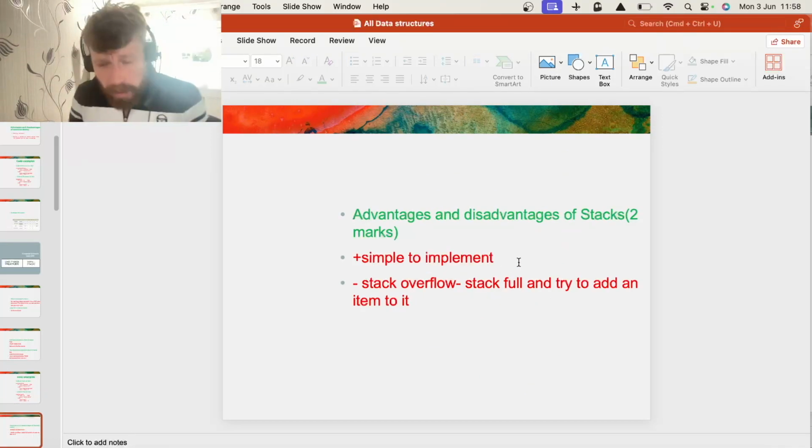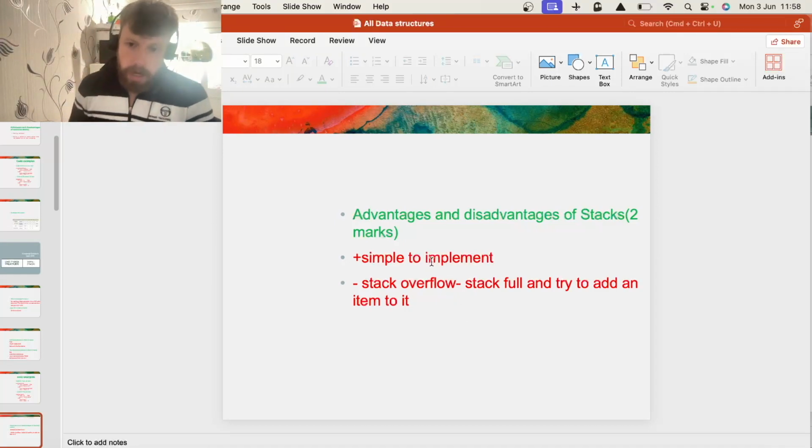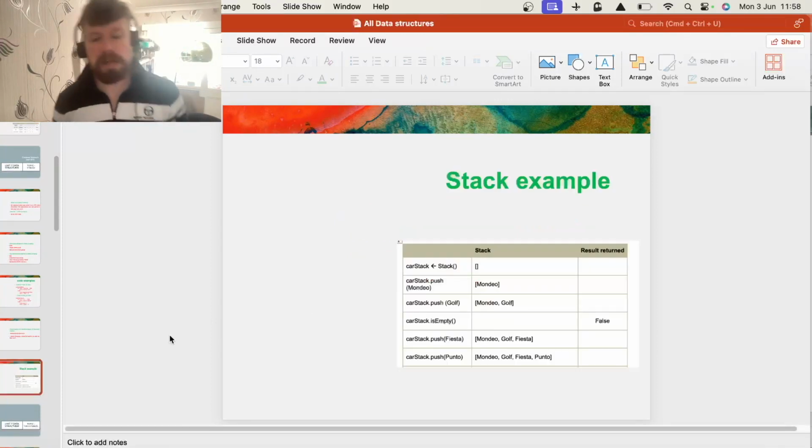Advantages and disadvantages of stacks. Simple to implement, and you get this thing called a stack overflow. This is where the stack's full and you try to add an item to it. That's quite a common problem, so that's the main disadvantage of those. And finally, let's have a little look at an example of a stack in action.